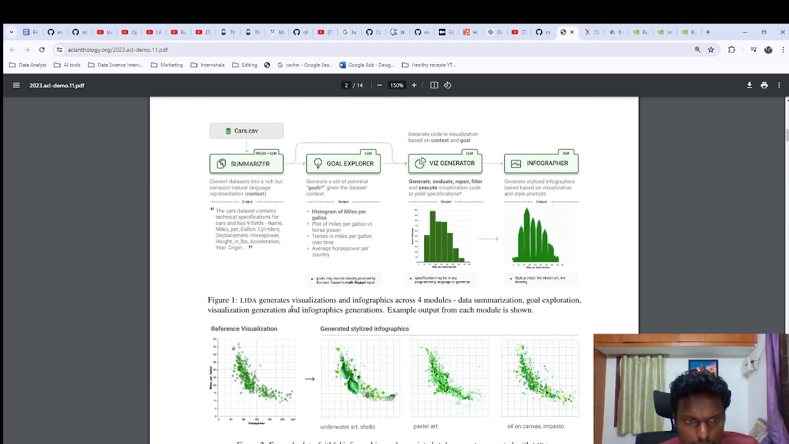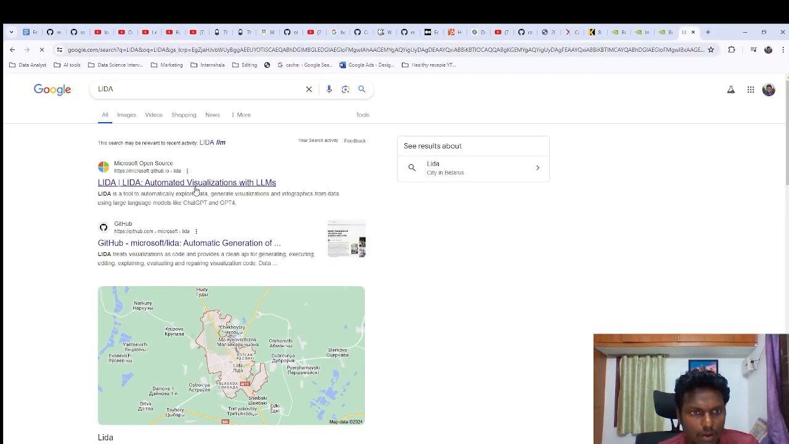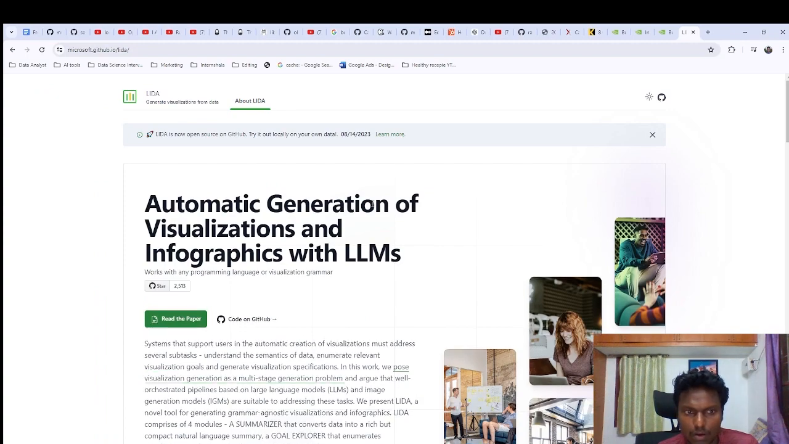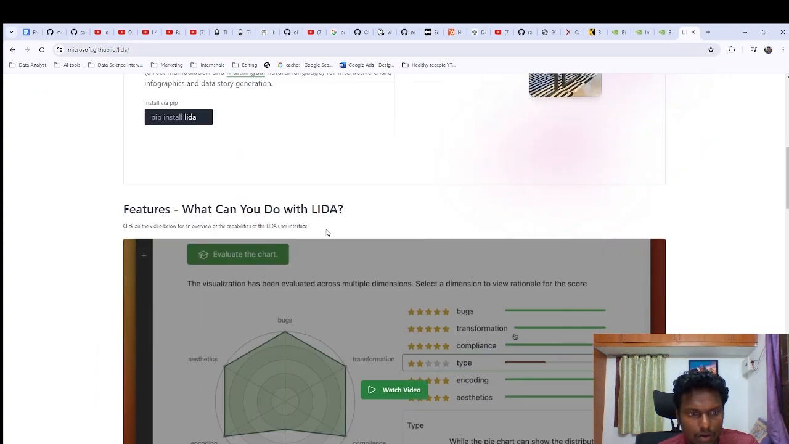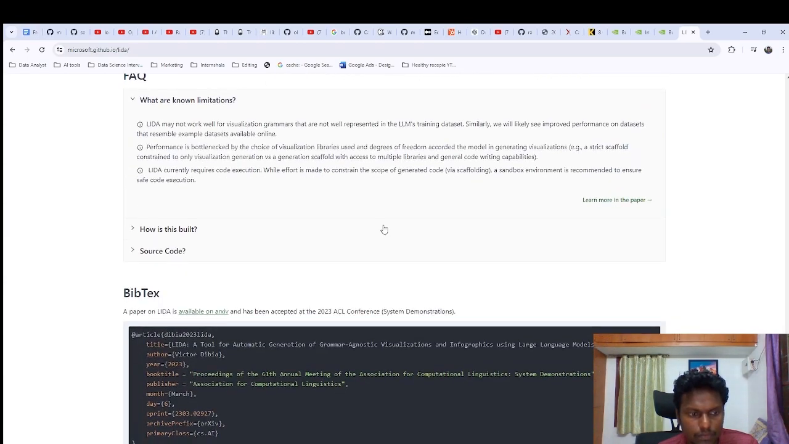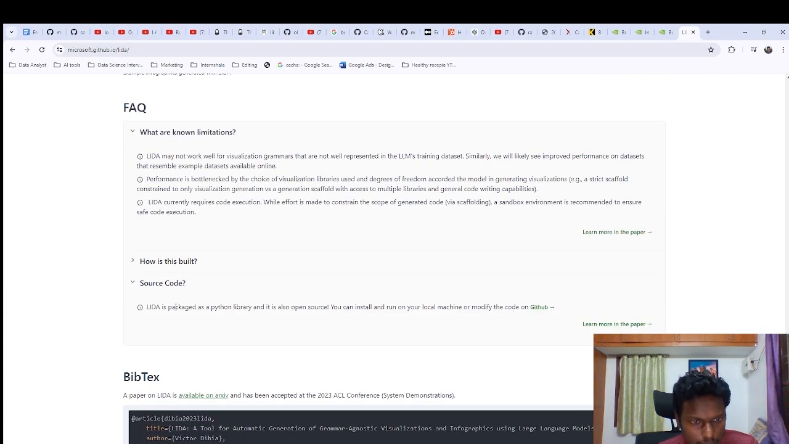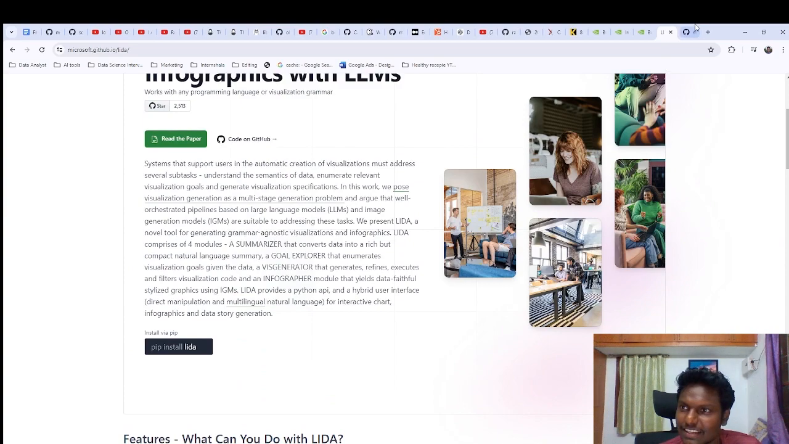Is it open source? Super interesting. Fine. Let's see. It's open source. Nice.